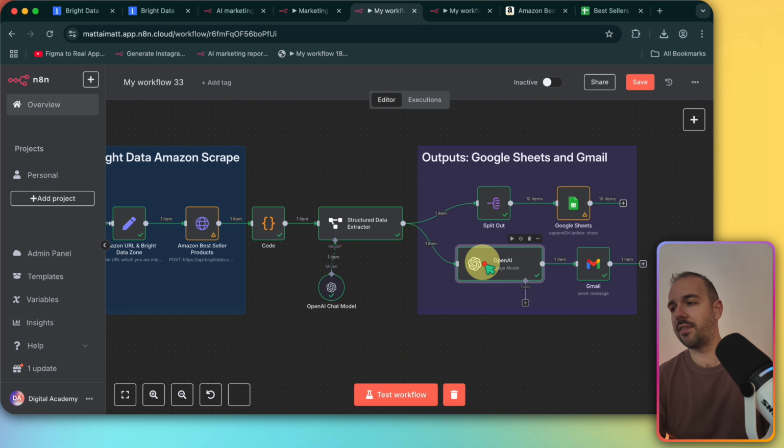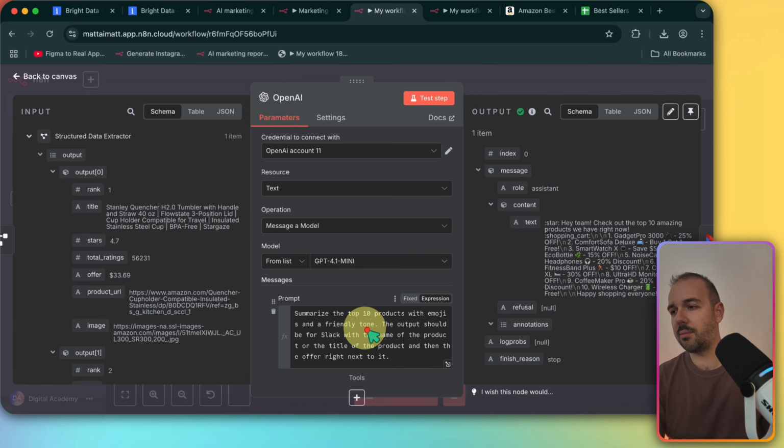And here we have email account: summarize the top 10 products with emojis and friendly tone. The output should be for Slack with the name of the products, etc. So you can send with Slack, you can send with Gmail, it's up to you. And this is our Gmail account, and as you can see, this is the mail.